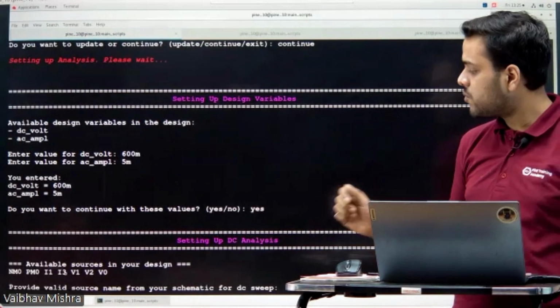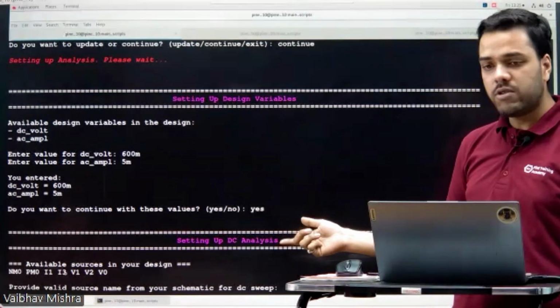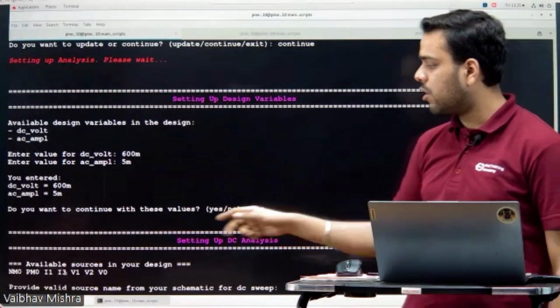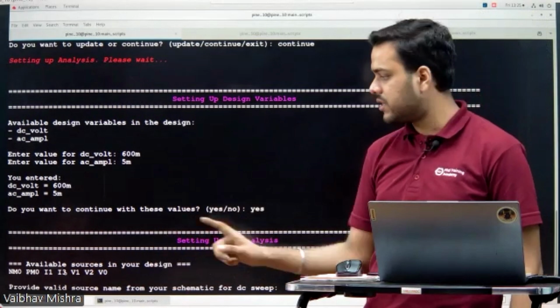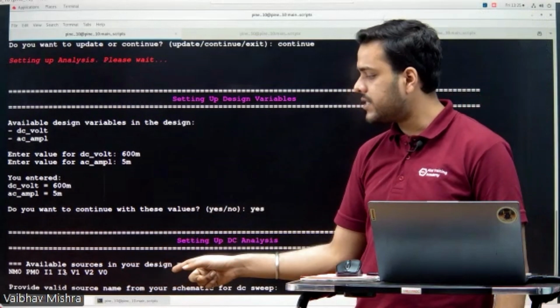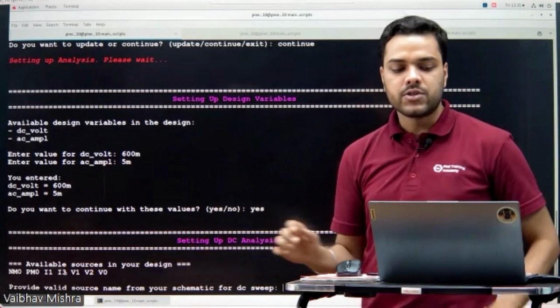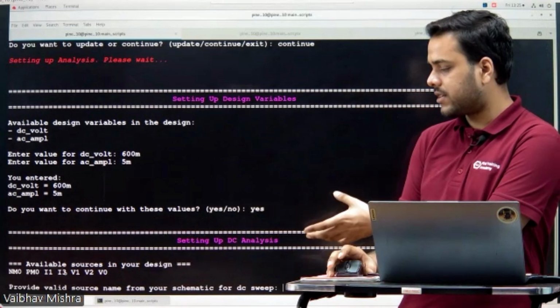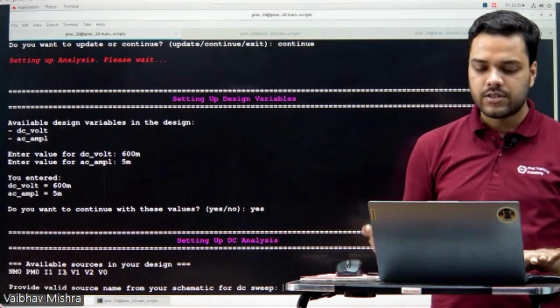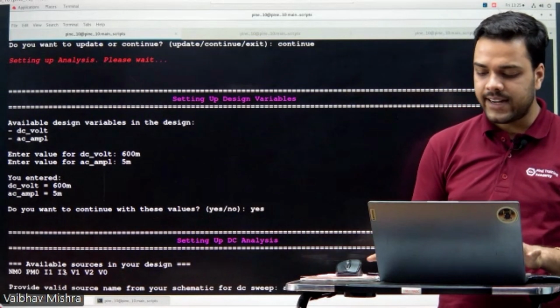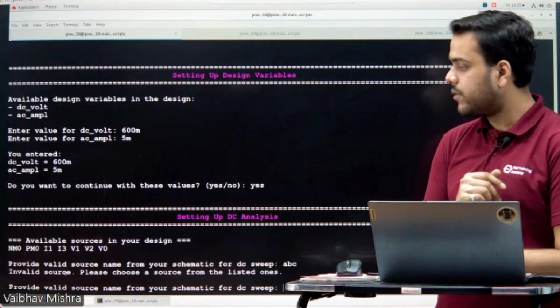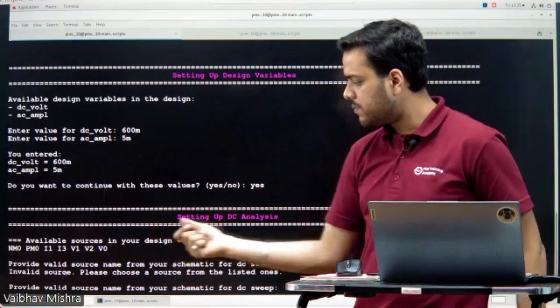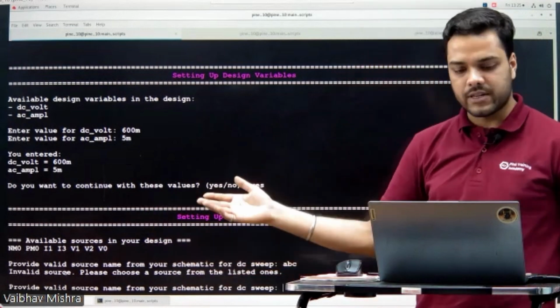Here you have chosen DC analysis, DC sweep type as component parameter. Firstly, for the easiness of the user, the available sources are displayed at the terminal. The user can see the sources and choose which source to vary from the circuit. For example, I mistakenly enter a wrong source. It will show an error: invalid source, please choose a source from the listed ones.